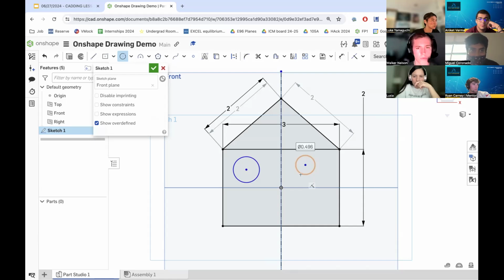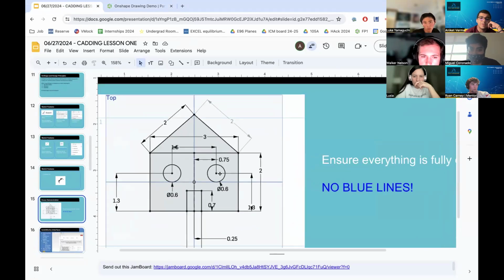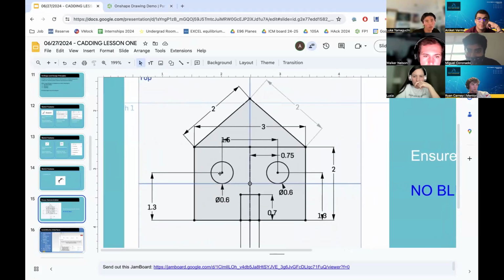Sorry, could you show me the dimension of the circle? Yeah, for sure. I mean, it's just like this. I'll keep this image up for the time being.